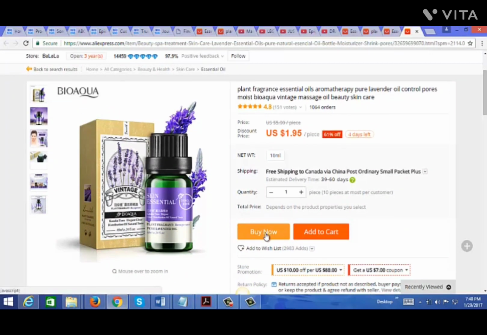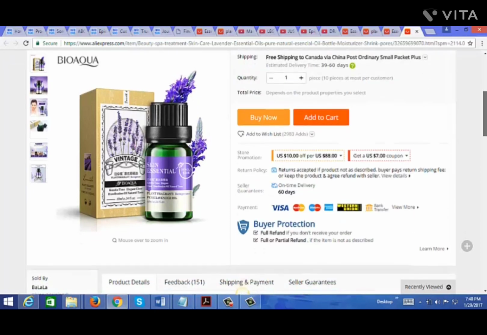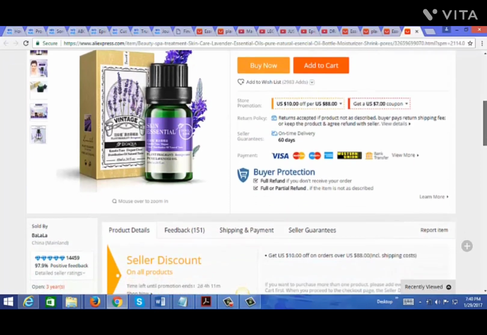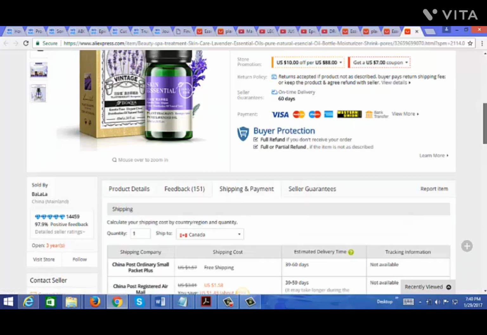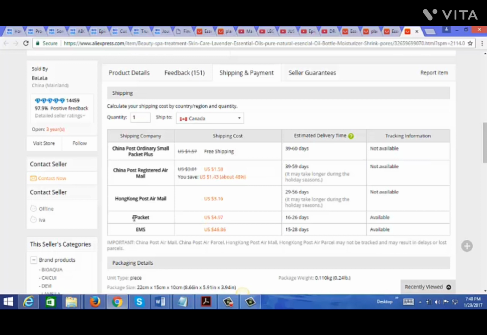Okay, so you could just go to buy now, and then you just enter the customer information. Okay, and when you're buying something from here, you want to make sure that they have ePacket available. ePacket is right here, because what that is, it's a cheap way to ship, and also the fastest way to ship for smaller items.